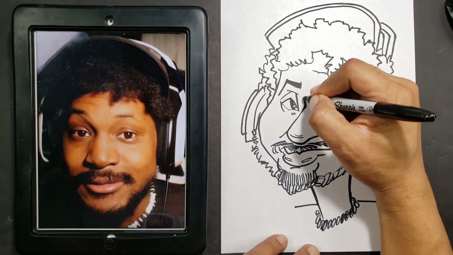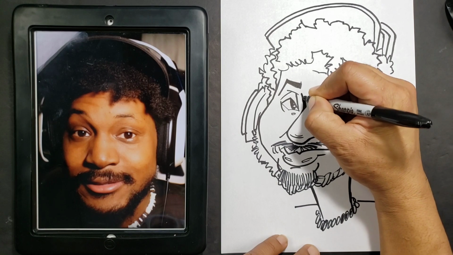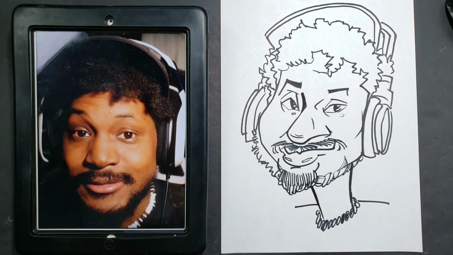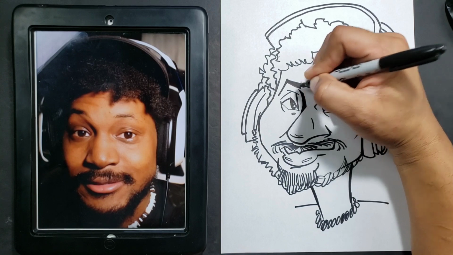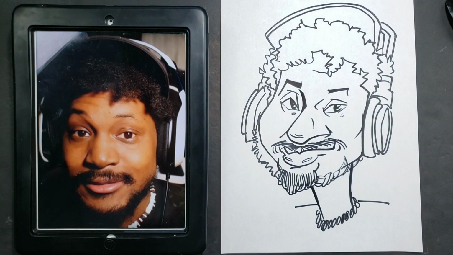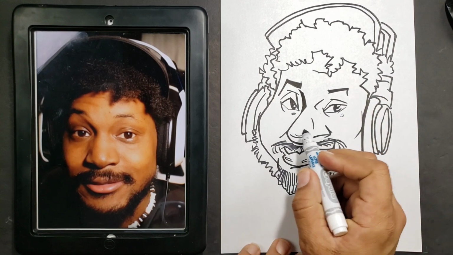So we're going to go ahead now and do some shadows on the picture, okay? Are you ready to do some shadows? I'm ready. Okay, so for the shadows, I'm going to use this gray Crayola marker.